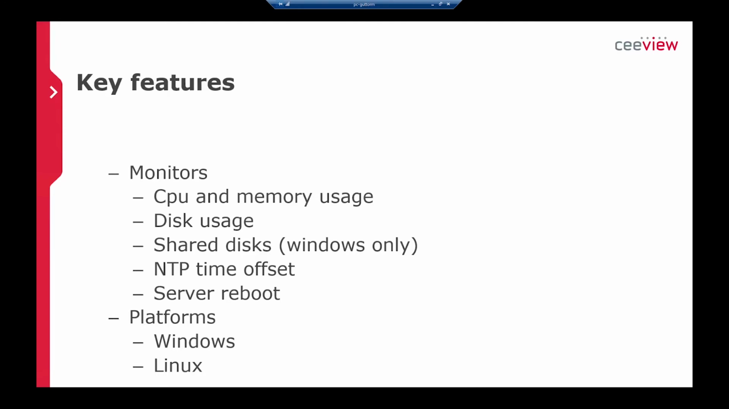As mentioned, the monitor supports monitoring of the following resources. CPU. Here we cover percentage usage and processor queue length. For memory, physical memory usage and page file usage. For disks, we monitor disk usage, disk free, disk queue length, disk latency, free and used inodes. And for shared disks, which is only supported for Windows platforms, we monitor disk usage and disk free.